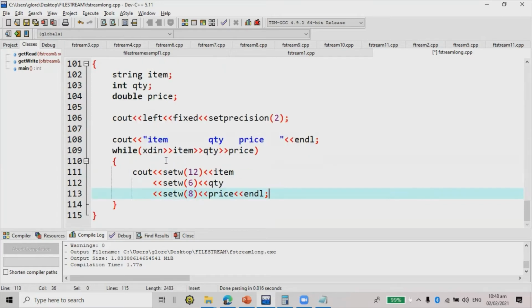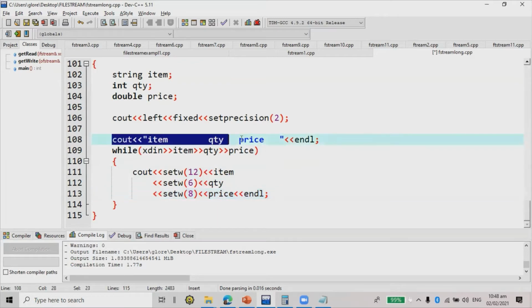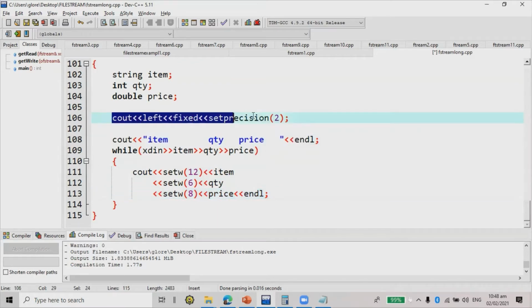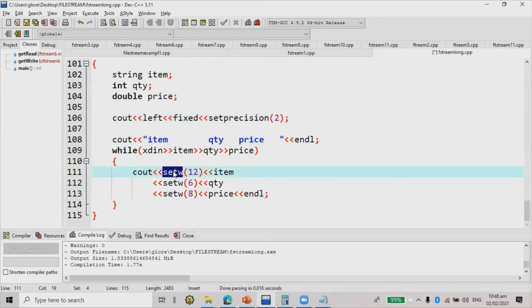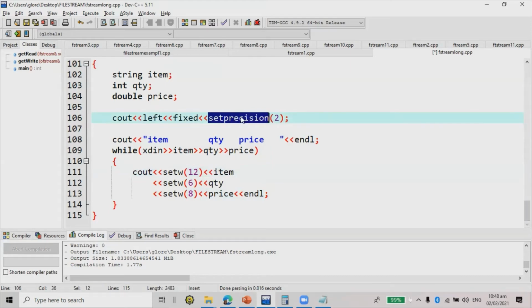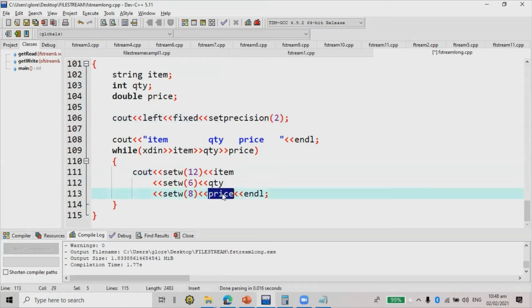While extracting the item, the quantity, and the price, I'm going to display it on screen as tabulated output, because I have this one. And then I have to use the left. Since I use set W, it is automatically right aligned and I want to left align it, so I am going to use left again. Fix and set precision is to set the decimal places for the price. Okay, so let's try to run the code.